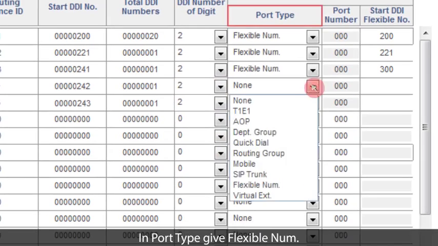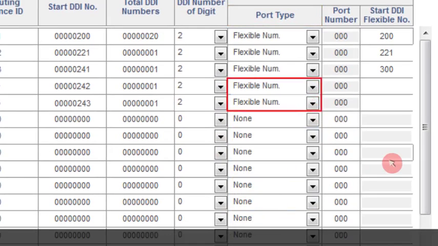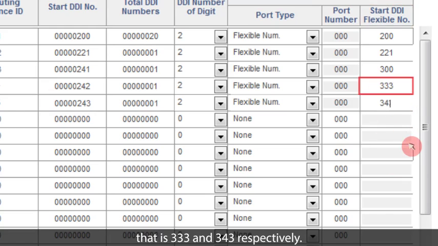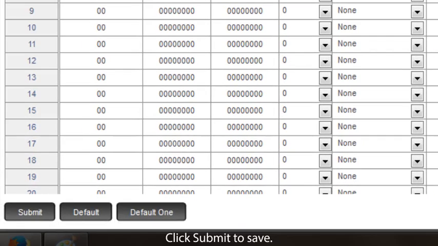In port type, give flexible num. In the Start DDI flexible number, program the extension numbers corresponding to the DDI numbers assigned, that is 333 and 343 respectively. Click Submit to save.